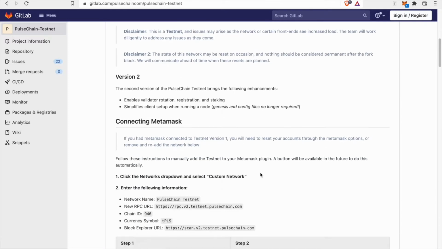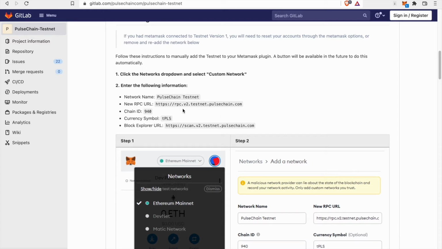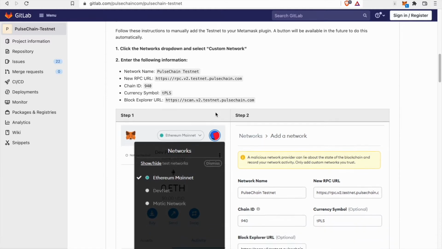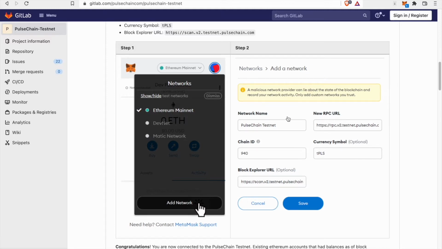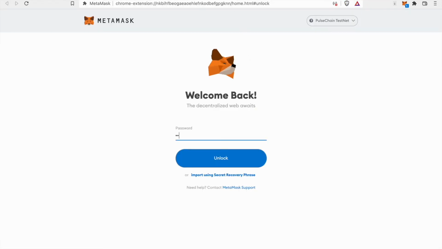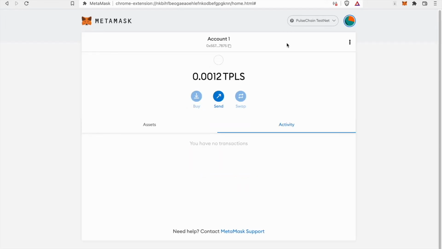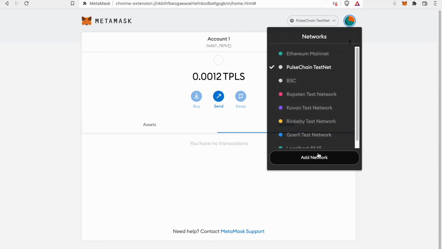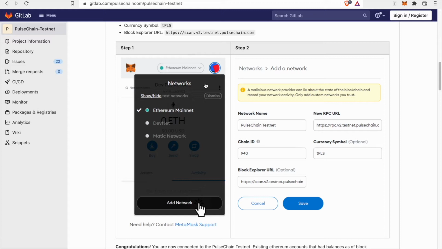So moving on down to the settings. Here are the PulseChain testnet version 2 settings that you're going to need to put into MetaMask. Here is a screenshot of that procedure of those windows there. And we'll go right in here and I'll show you how to do that yourself. I already have the testnet here, but here's the same window that you saw there. And here are the settings.